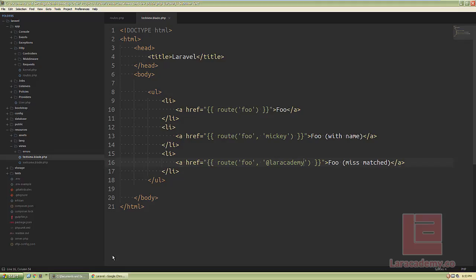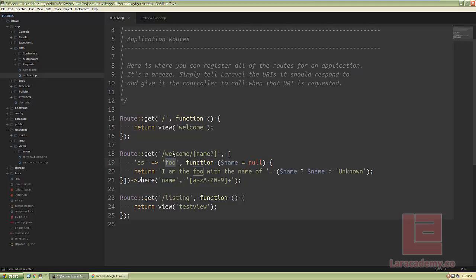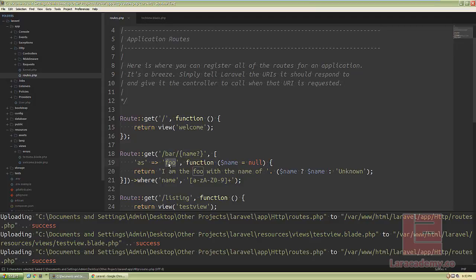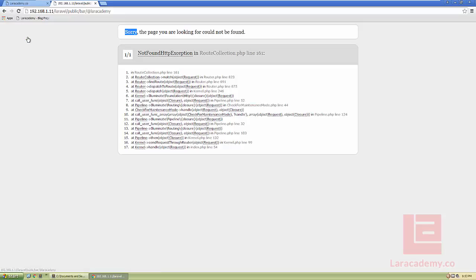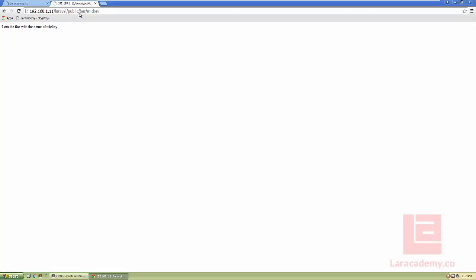So let's pretend the client comes back in and says, you know what, I don't really like the word welcome. Let's change it to something else. Let's change it to bar. Well, all we have to do is change the URL. We can leave the names the same. And when we come back to Laravel, if we refresh, everything has been changed automatically for us. That is the benefit of using a named route.